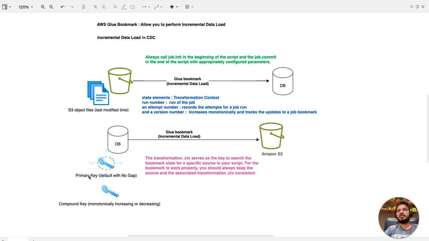If you have a primary key, it should be incremental or decremental in nature, with no gap at all. That's how it is able to bring the data and have the data put into your destination. You can have multiple keys combined together and call it a compound key as a bookmark key. But when you're working with the compound key, again, that should be more or less increasing or decreasing in nature.